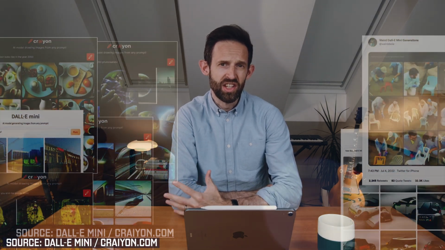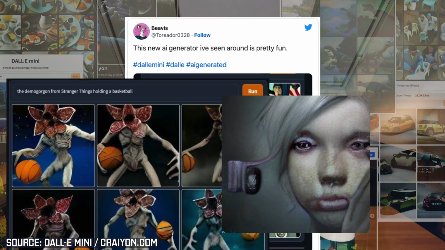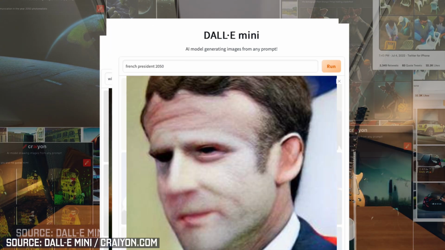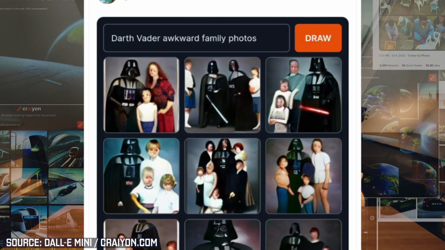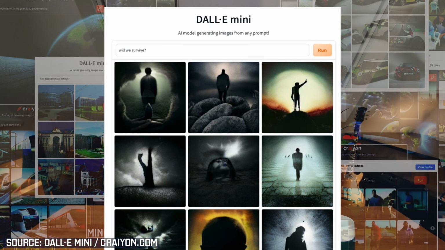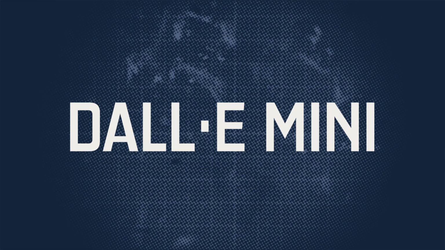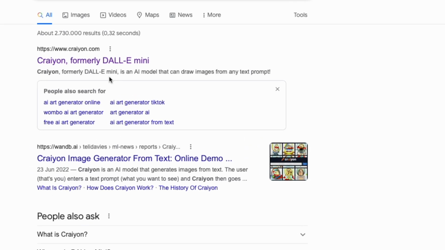You might have recently seen something odd popping up in your social media feed. Weird, grainy pictures that resemble something familiar, but look like odd mashups, strange combinations, some hilarious, others just kind of haunting. So what's going on here? These images were created by an AI formerly known as DALL-E Mini, now known as Crayon. More on the name change in a moment.